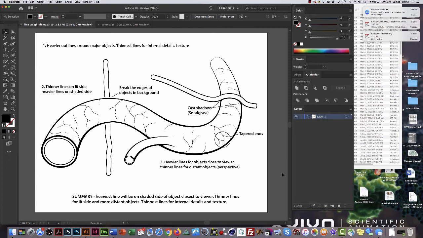Second principle is, in any given object, the line on the illuminated side, the lit side that's facing towards the light source, should be a little bit thinner, whereas the line on the opposite side of the object, facing away from the light source, the shaded side, should be a little bit heavier line. And you can see that in the left-hand end of this large tube, that there's a subtle difference in line weight between the upper left side and the bottom right side. It's actually a little bit exaggerated in this image. The difference in line weight can even be a little bit more subtle than what you see here.